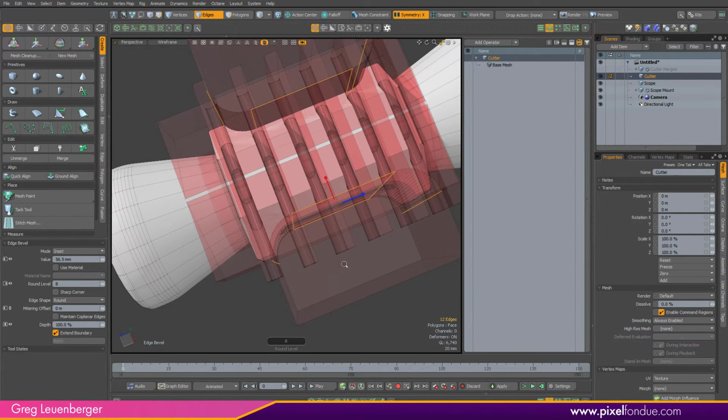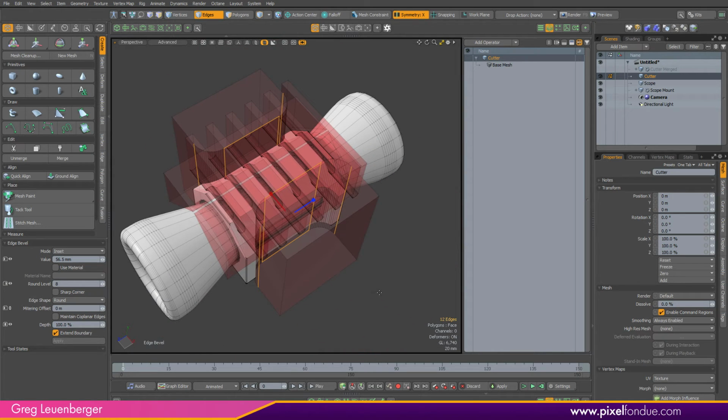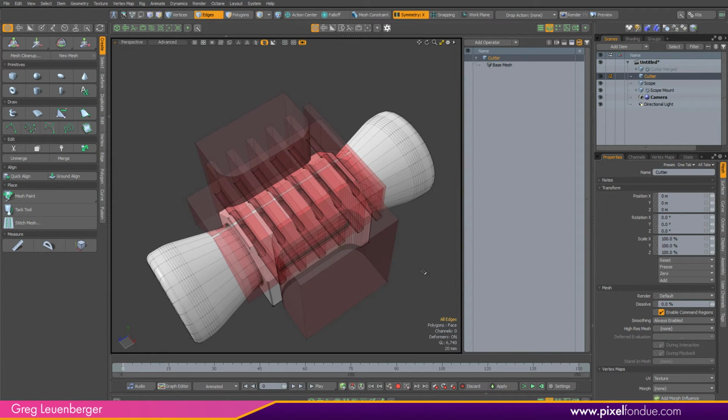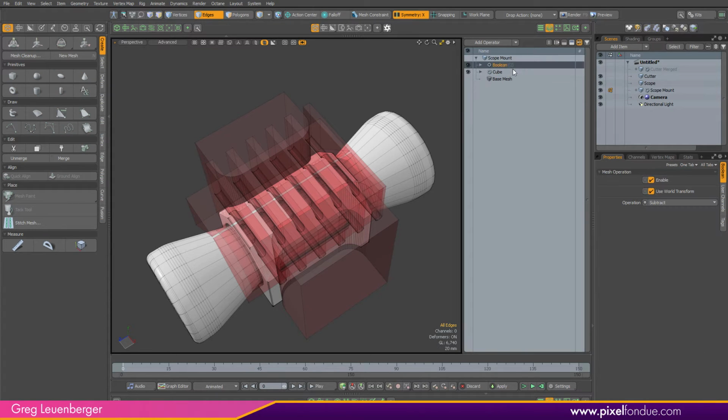Now at some point it may be getting a little slow on feedback, and you can use a new MODO operation here called deferred evaluation if we want to slow things down. So if I want to go over to my scope mount and my Boolean operation, I can defer these evaluations.